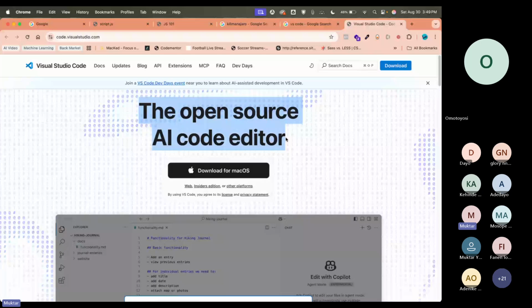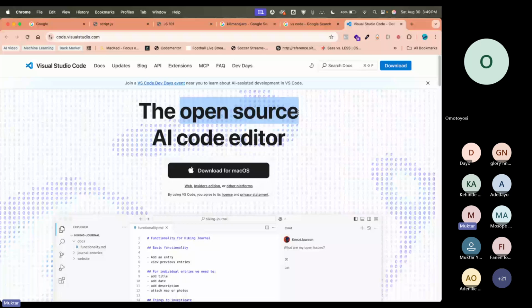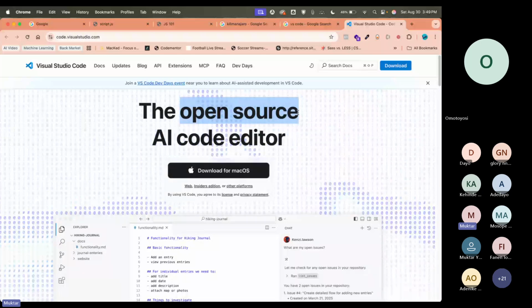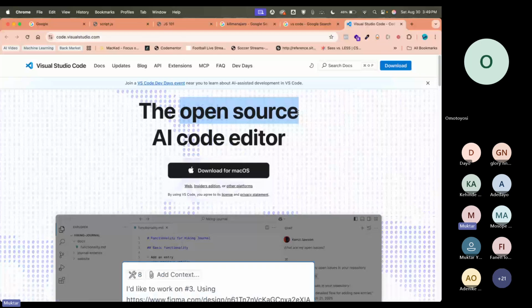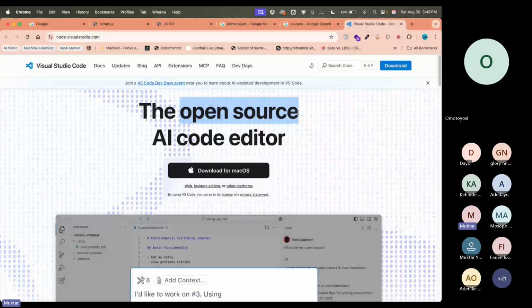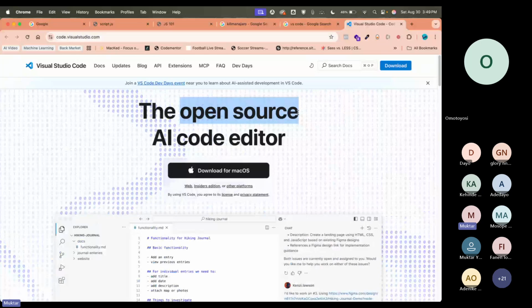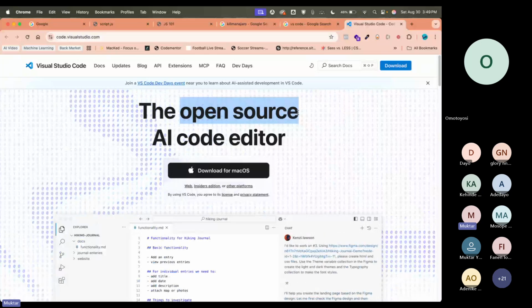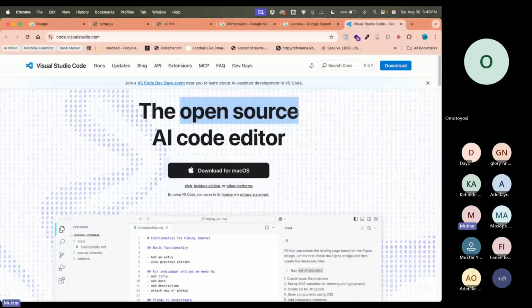What open source means here is that you are not paying for it. I'm a big fan of open source. I like free things. I like free software. To be very specific, open source means that people came together to contribute and start writing that very program. Meaning a lot of people came together to write VS Code. Now it is officially owned by Microsoft.